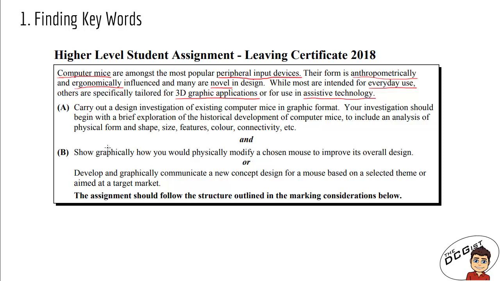Then we have the part A and the part B. Now the part A and the part B are just explaining what you need to do. So carry out the design investigation of an existing computer mouse in graphic format. Graphic format is important there because we're going to be using sketches as well as words to do this. Your investigation should begin with a brief exploration of the historical development of computer mice. So historical development of computer mice is important because they don't ask that every year. And what it means is that you're going to have to look up when mice were first designed and then look at how they evolved over time. And that'll need to be included in your output 1.